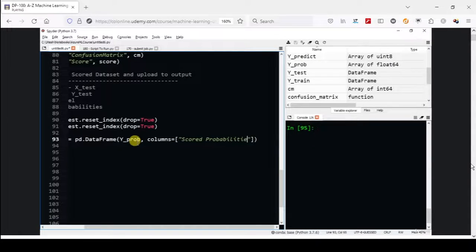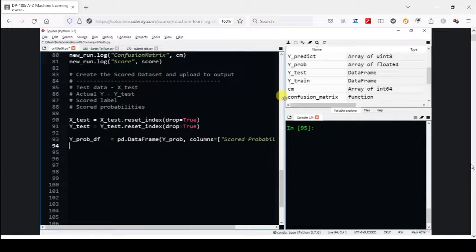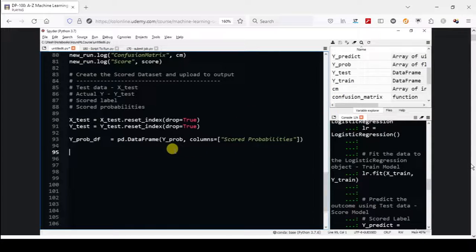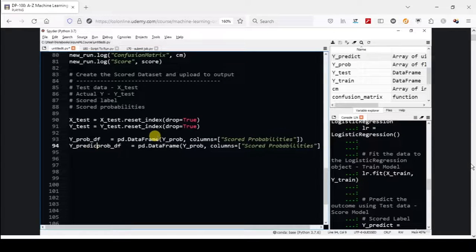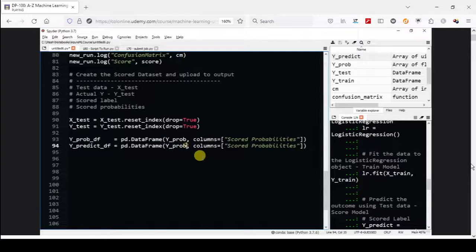That's it. And next, we also need the scored label, which we have in this Y_predict variable. The process will be exactly the same as this Y_prob. So let me copy and paste this line, and then change the Y_prob_df to Y_predict_df. Alright, and then also change this Y_prob to Y_predict.